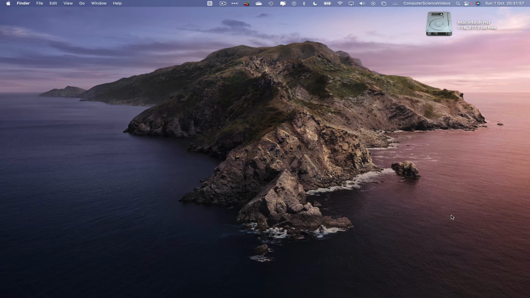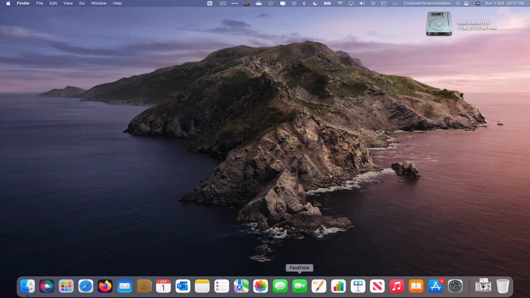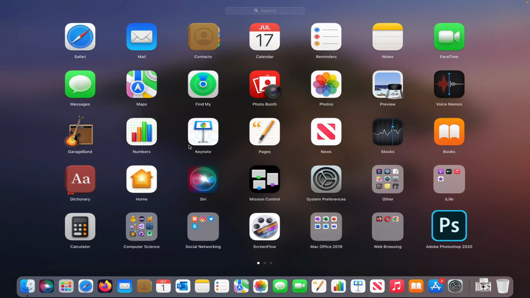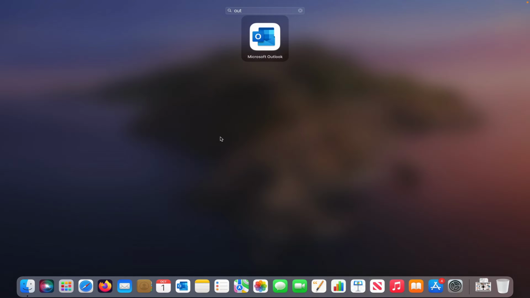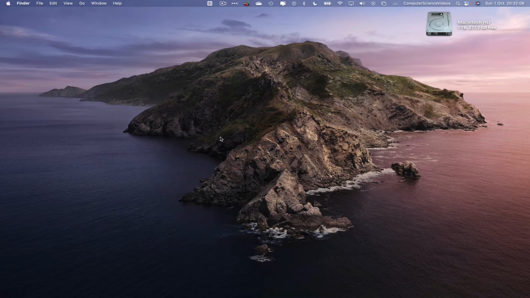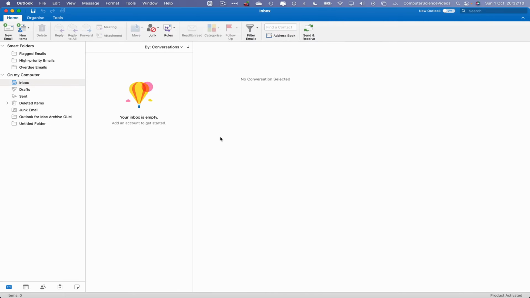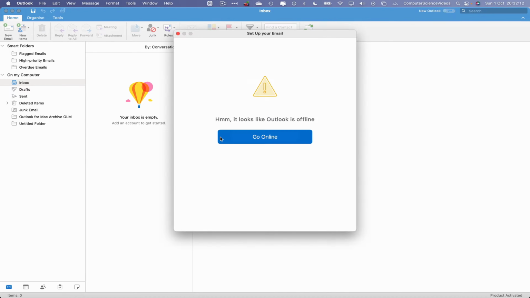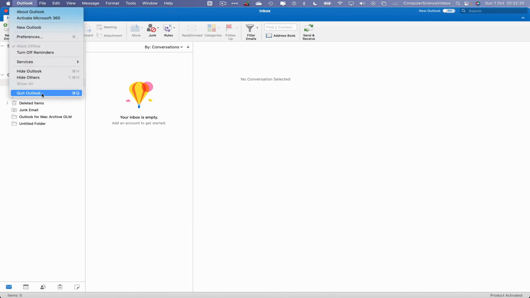So the first way is to go all the way down to the dock. Go to Launchpad now. Let's search for the application itself, Outlook. Enter to open up the application. Once that is loaded on screen, it should pop up on screen. Once you sign in, you can then start sending and receiving the emails. Let's now close the Outlook application for the first time.